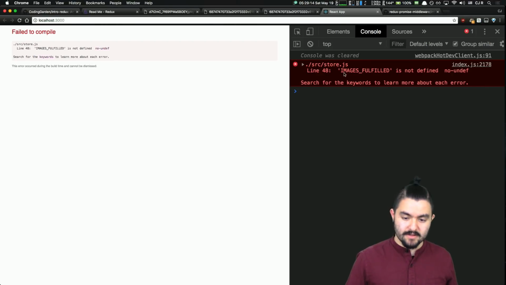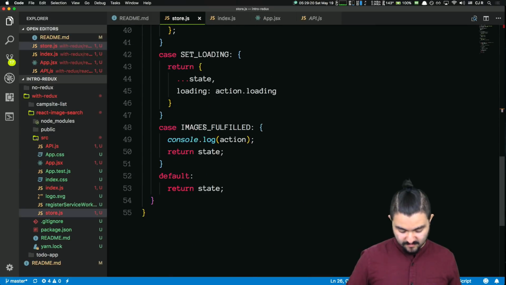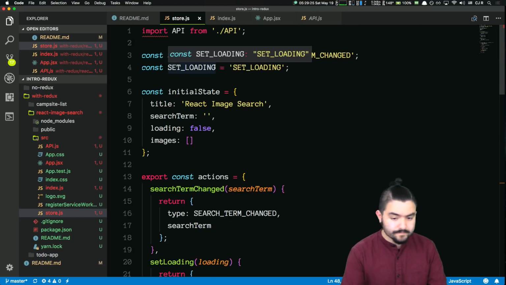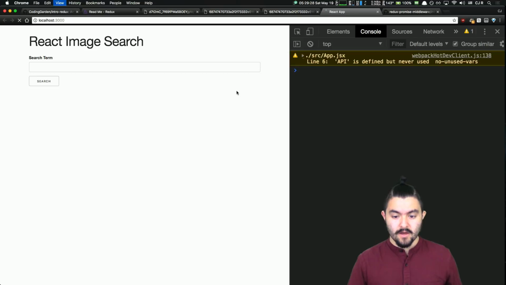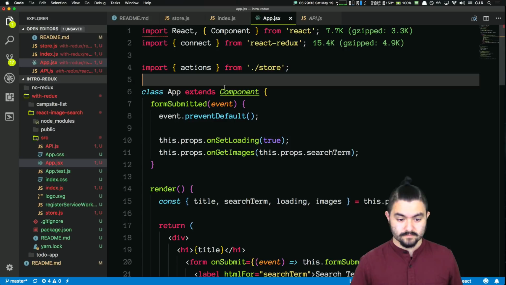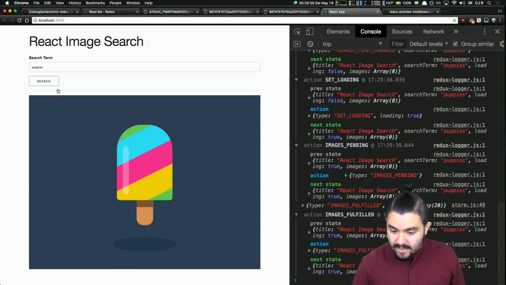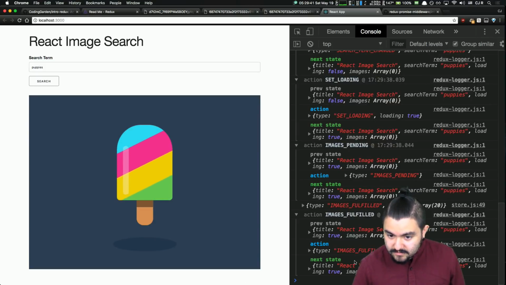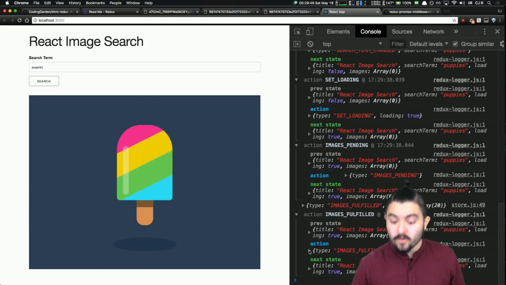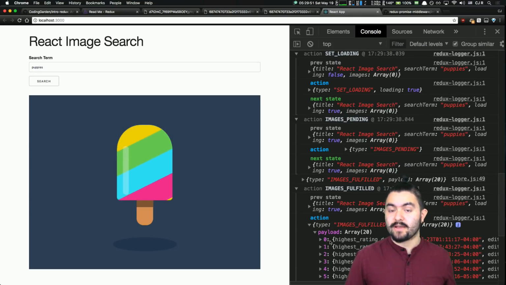Images fulfilled is not defined, right, because I was trying to use a variable name. We need to wrap it in quotes because we don't have a constant for that action type. Oh yeah, and in our app, we don't need API anymore, so we can pull that out. All right, puppies, search, and we can see it. So the images fulfilled action was fired, and the payload is literally the array of images.